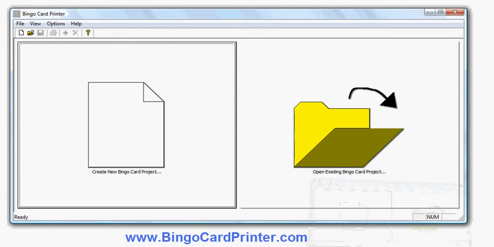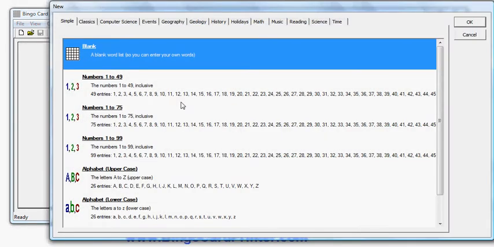In this video I'm going to show you how to create Dolch sight word bingo cards using Bingo Card Printer, which is software you can download from bingocardprinter.com. Okay, this is what the program looks like when you start it. So first of all I create a new bingo card project.